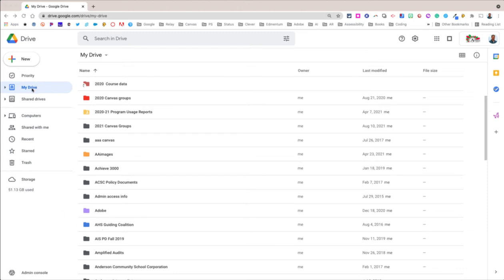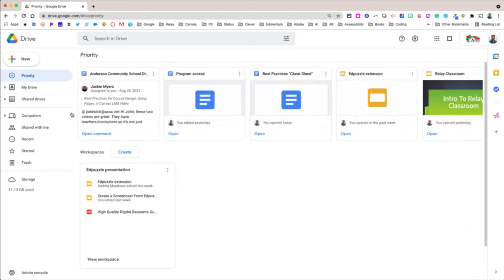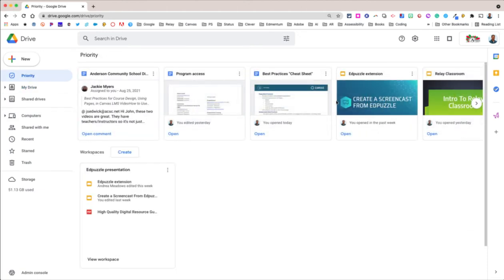So if I go from my Drive view to my Priority view, you can see that in the Priority view at the top here, Google shows some items that it thinks I might need. And then down here, there's something called Workspaces. I already have one created, but I'm going to show you how to create them. The first thing, obviously, is to hit the button here.